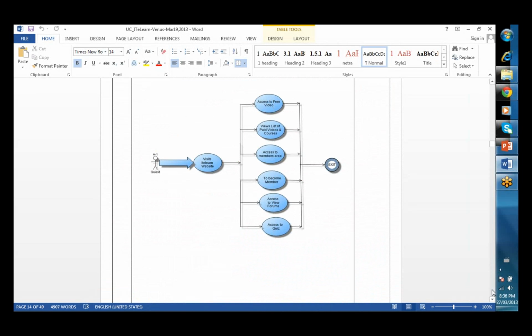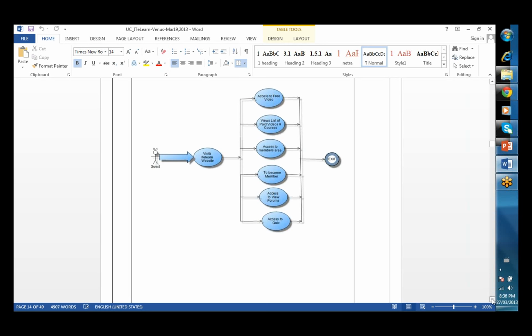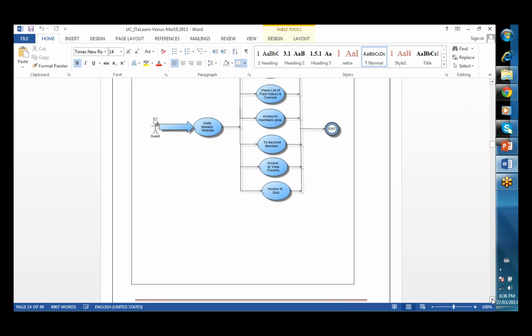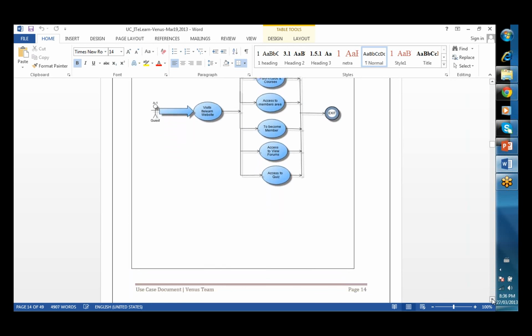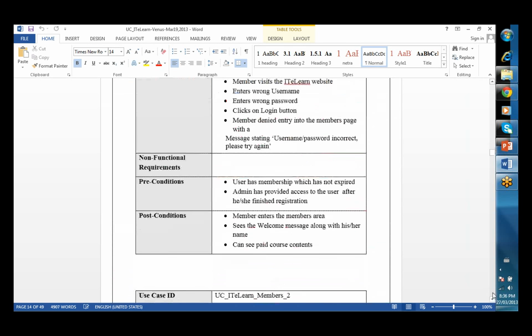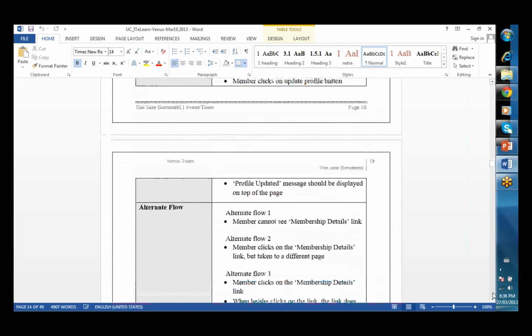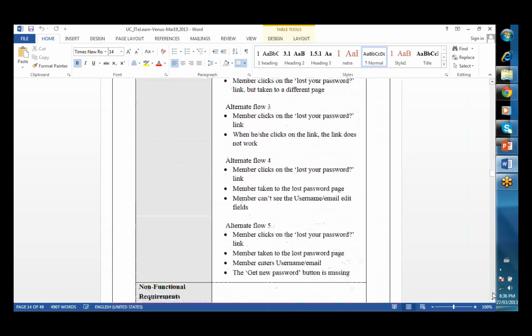This is the use case for the guest visiting the IT11 website. We get access to free videos. We can view the contents of paid videos and the courses offered by the website. We can view the forums. We can post on the forums, but you can just view the contents of the forum, as well as access the quiz, and you can exit the website. Let me show the diagram for the members area.